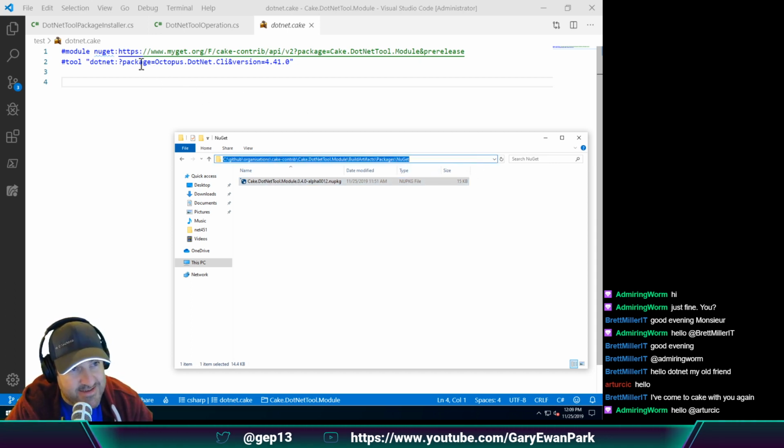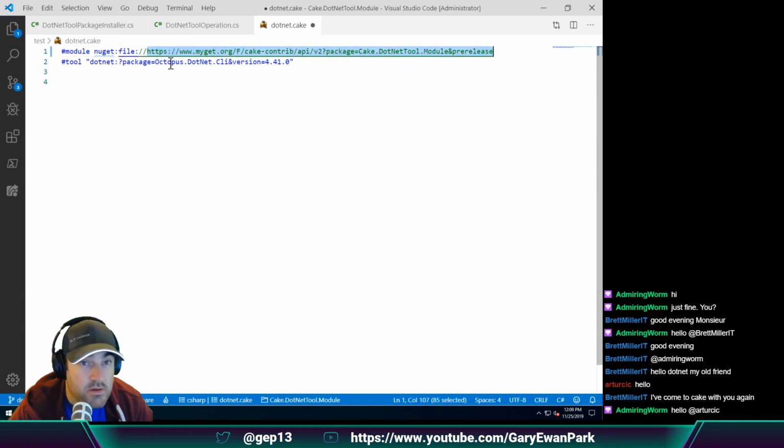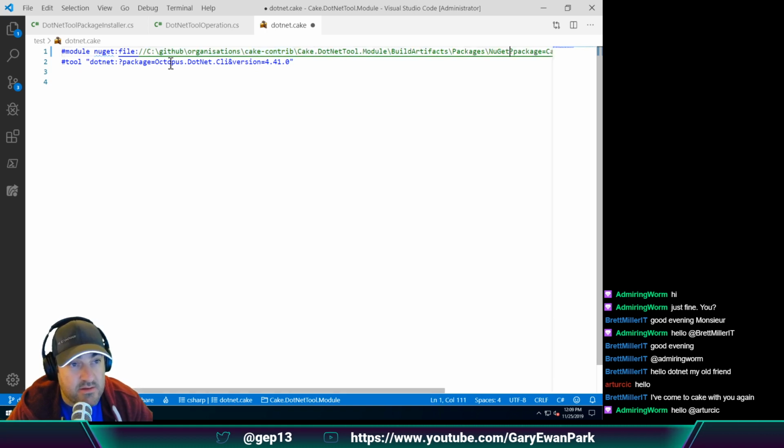Now, I think I can force it to do that. I think I can force it to use the local file system version by using file: and then the file path, which is that. Now that may need to change to be some forward slashes so that everything's consistent. I need a forward slash there. And then I need this. And then I need this, right?